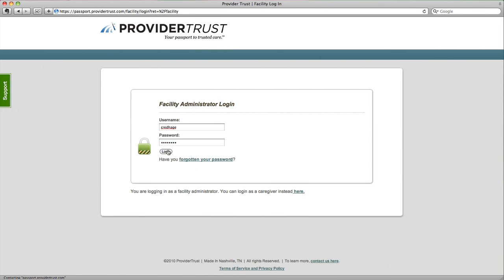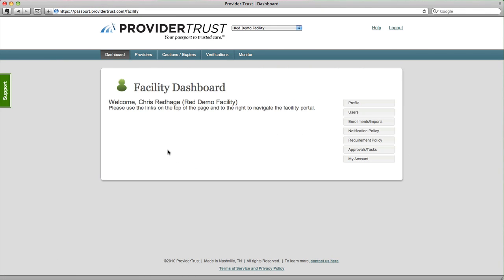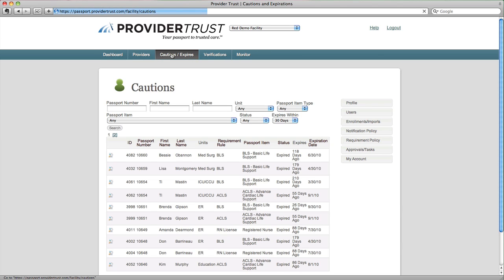So let's go ahead and log in. Once we're logged in, you just click on the Cautions and Expirations tab up on the top navigation. And that's going to bring you into all the cautions that you currently have.